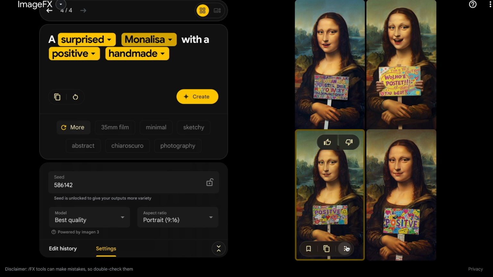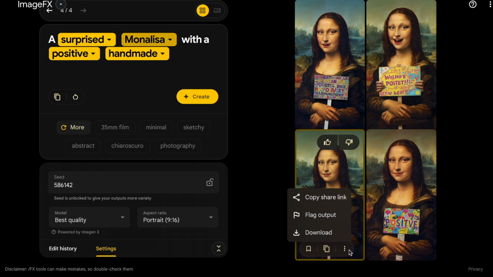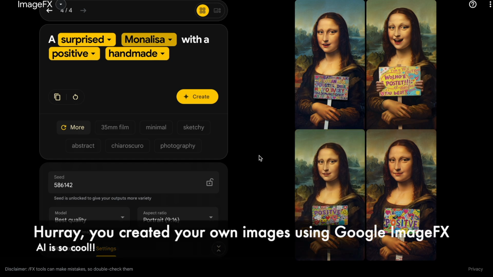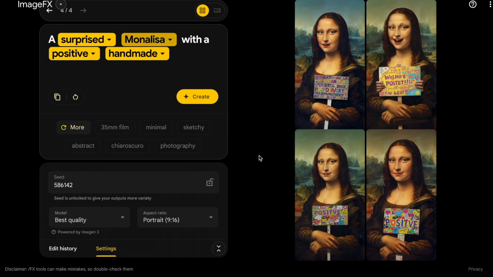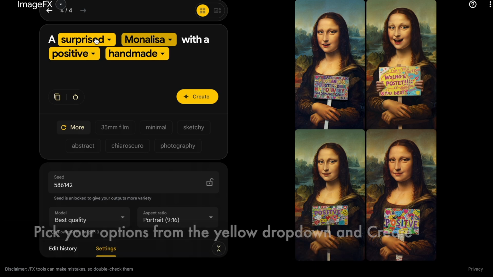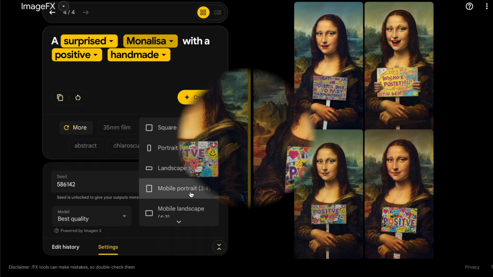Finally, if you like it, you just download it. We can press the three dots and that's download. So there you go, friends. You created your own cute image using ImageFX. All you had to do was type in a prompt, pick your options, and press the create button. You can also change the style and the aspect ratio.